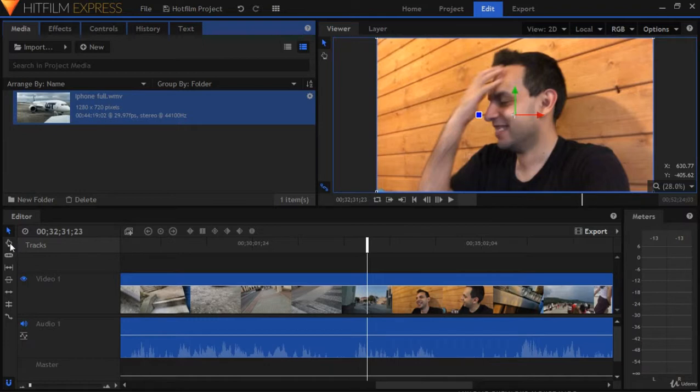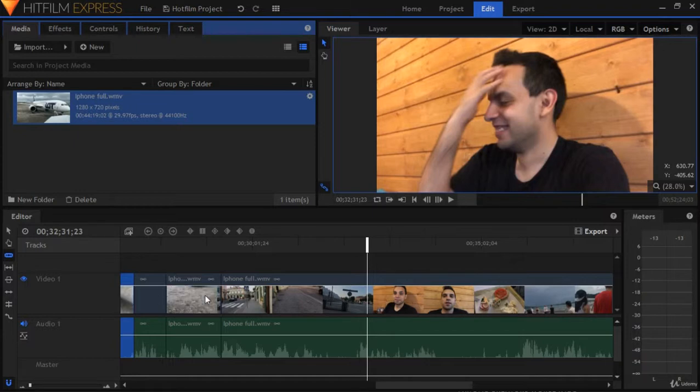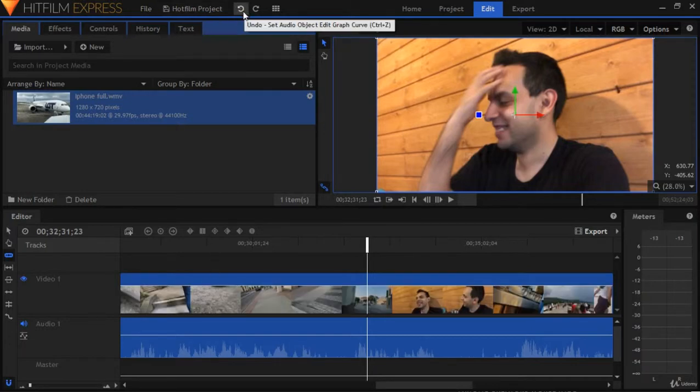Now, the next tool here is the slice tool. This allows you to cut in any point of your video. If you cut accidentally somewhere you don't want, you can press Control Z, or you can click right here, this undo. You see it says Control plus Z. This will go back anything that you did while editing. So if I cut somewhere I didn't want to cut, I can undo it.